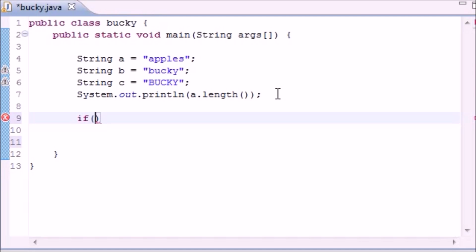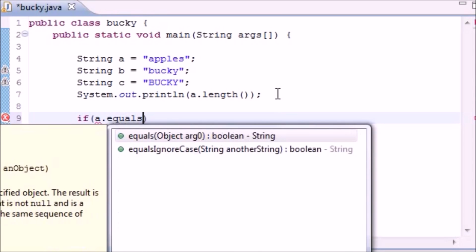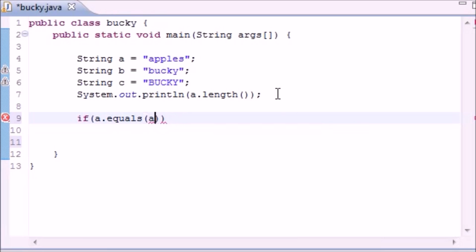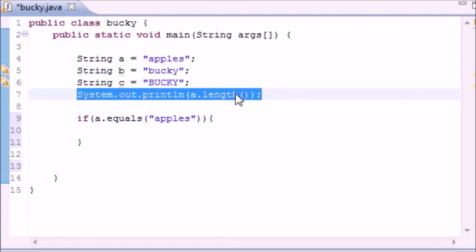But whenever we compare strings, what we need to do is use the equals method. So here's what you do. Put a, which is apples, if this equals, and then in your equals you go ahead and write what you want it to equal. If a equals apples, which it does, what do we want to do? Just go ahead and put system out, let's just copy this. System out print line.